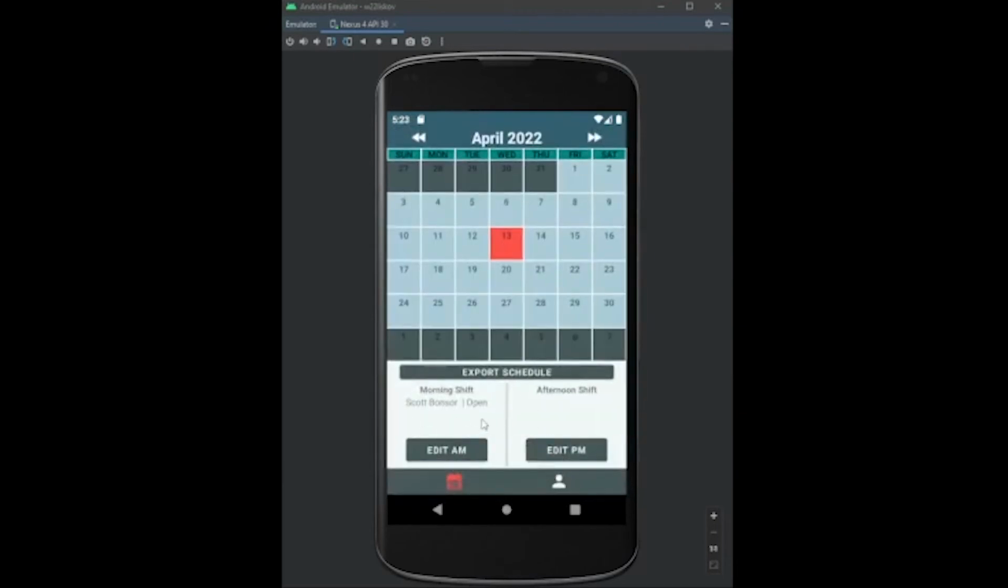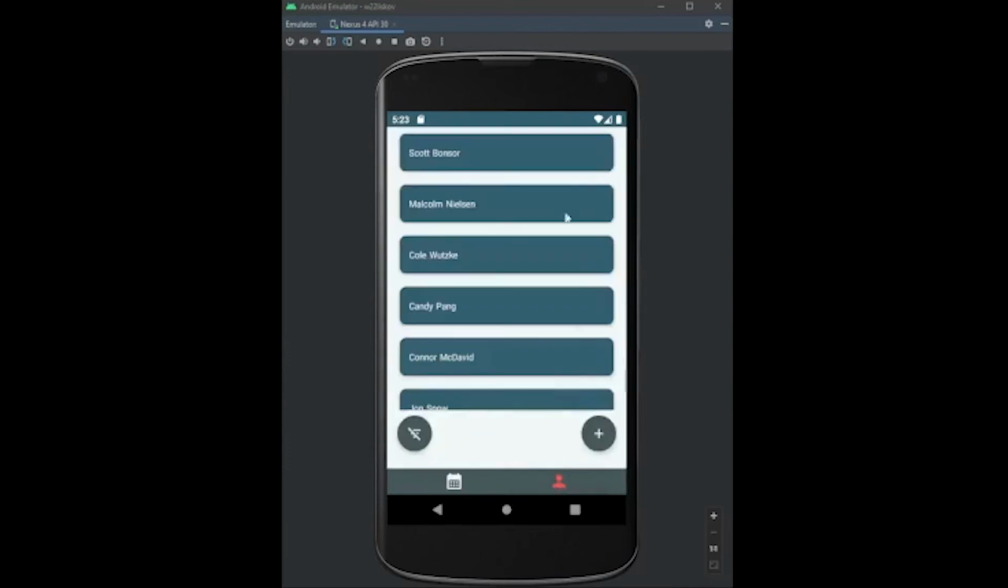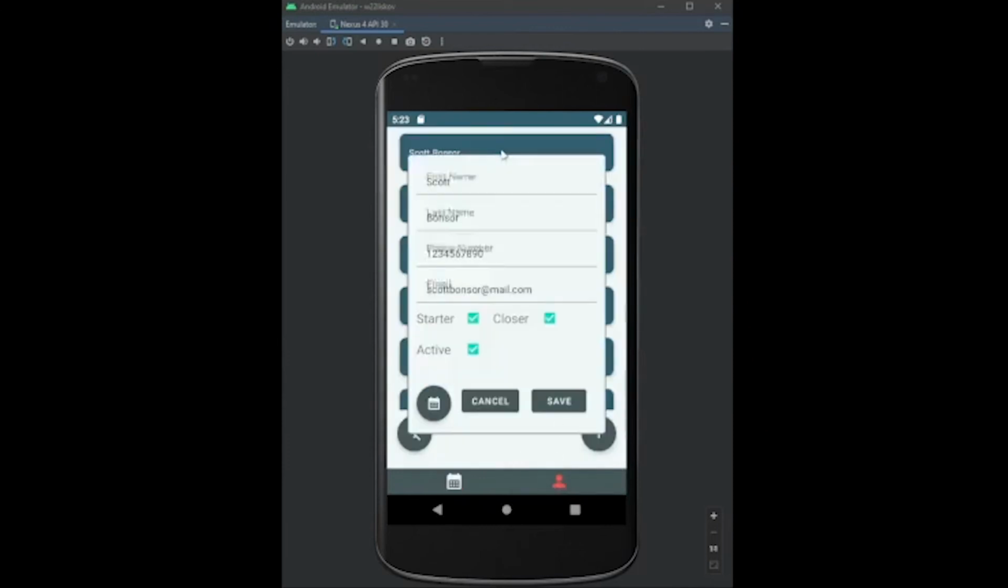Stott is now assigned a morning shift on Wednesday the 13th in April. Now let's say perhaps that Stott can no longer work that day due to a familial commitment he forgot about, or perhaps he's unavailable due to personal issues at that time. We're going to go back to Stott's availability calendar.